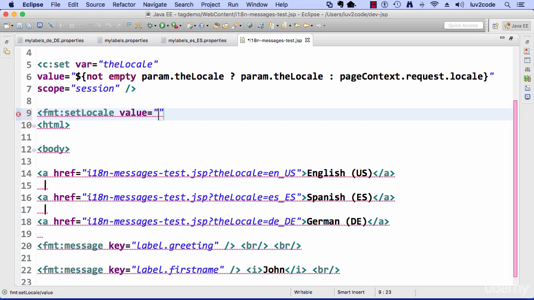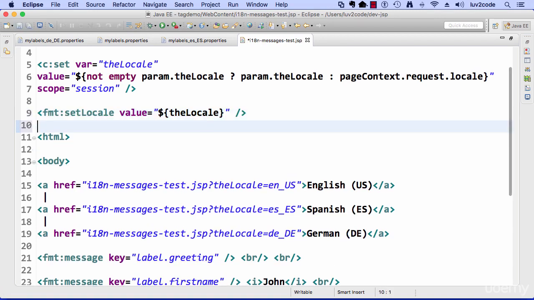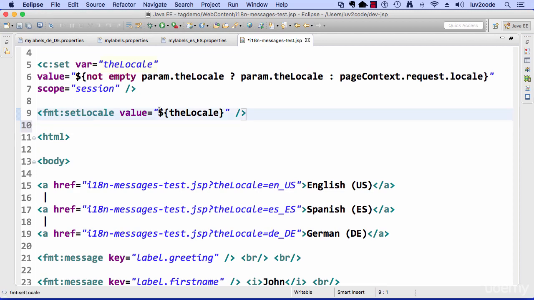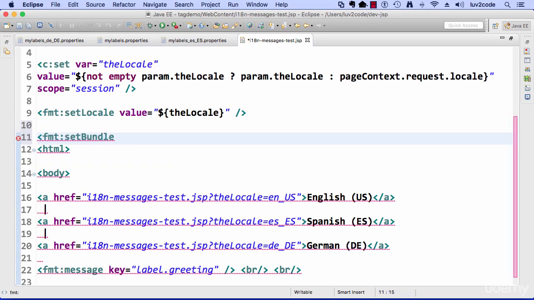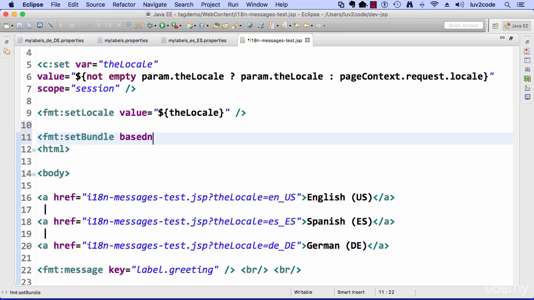So now on line 9, I'll actually set the locale based on that information. Again, I use the dollar sign curly brace, the JSP expression language, to set the locale based on that param that I just set up in line 5. And then the final thing I need to do here is set a reference to the bundle. So I need to tell it which bundle base name to use.